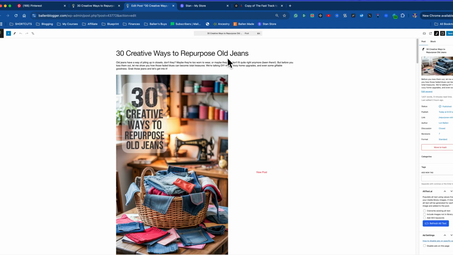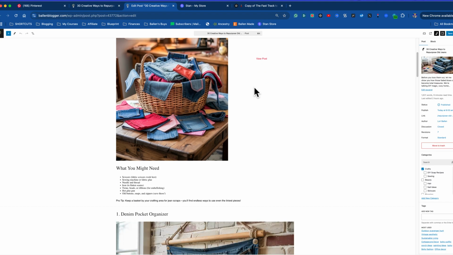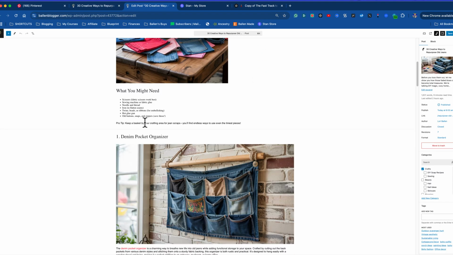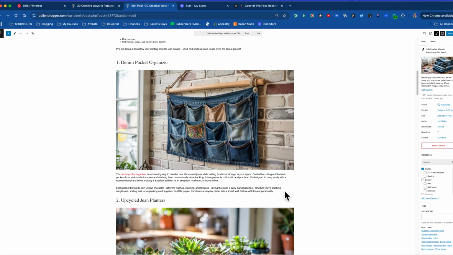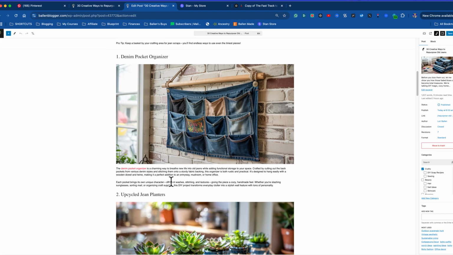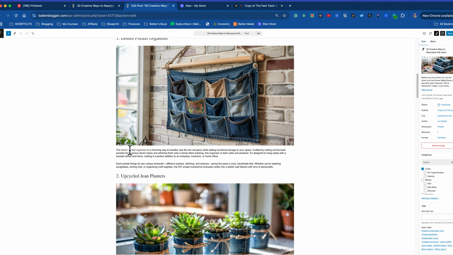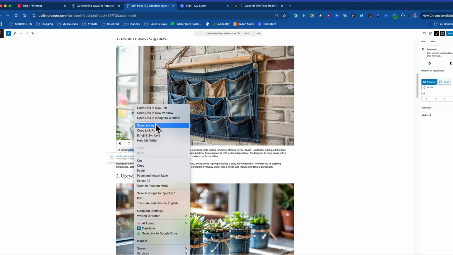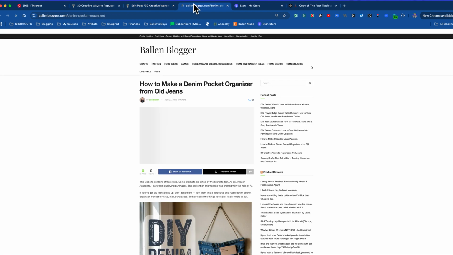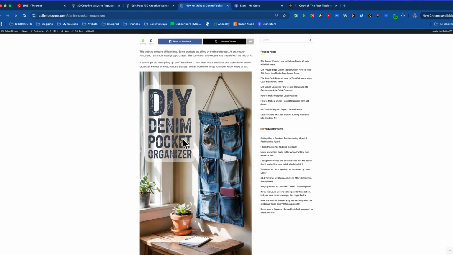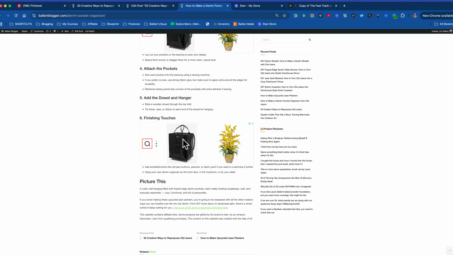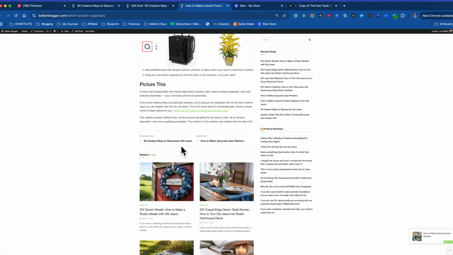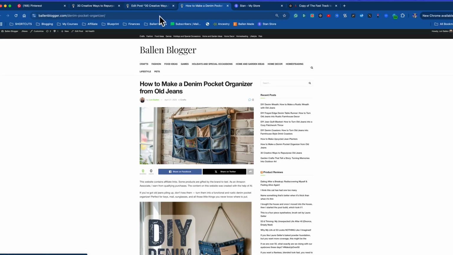So, 30 creative ways to repurpose old jeans, right? So what you might need, then we've got idea number one, a denim pocket organizer. We've got an image. We've got a couple paragraphs describing that one before we move on to the next. When the user clicks that denim pocket organizer, it's going to open a blog post that gives the step-by-step instructions on how to create that item. Clearly, I have ads in here, but you get the concept, okay?